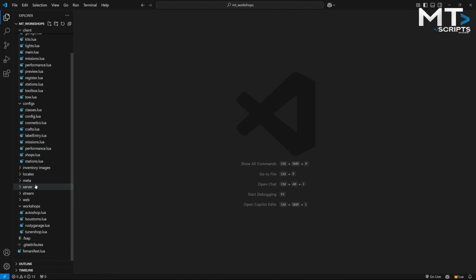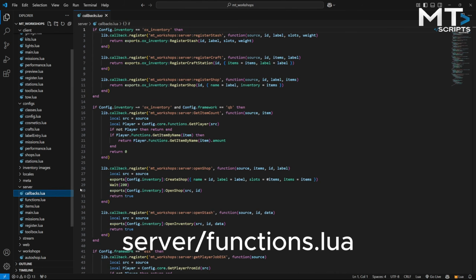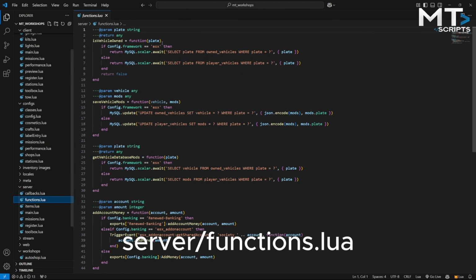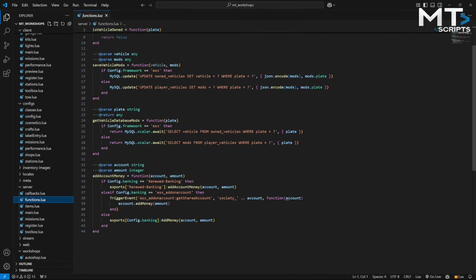So if you want to change the banking script, you go on the server functions, and then you have here the add account money. This is for the registers. Then you go here and change the export, the same thing. Like I have the renewed banking. You go on your banking docs, and then you place here the export you use.